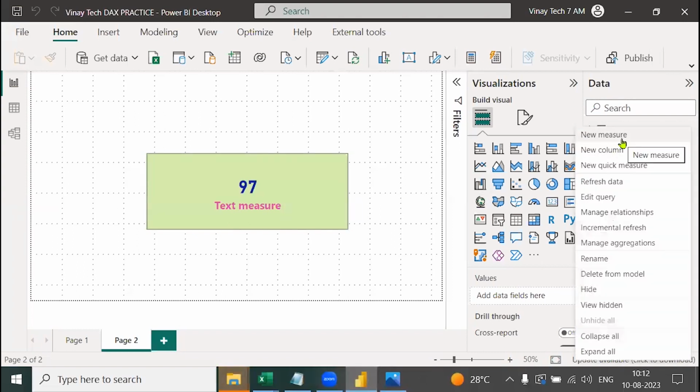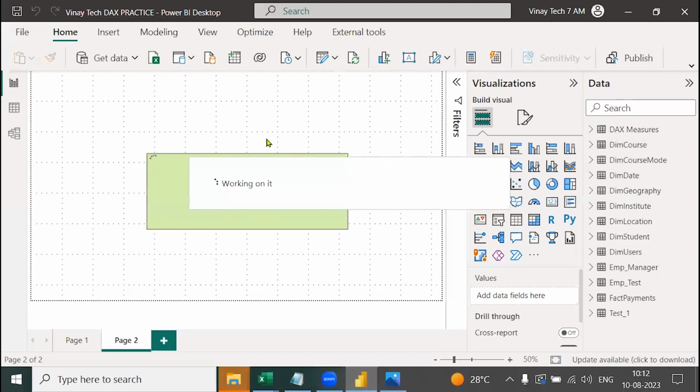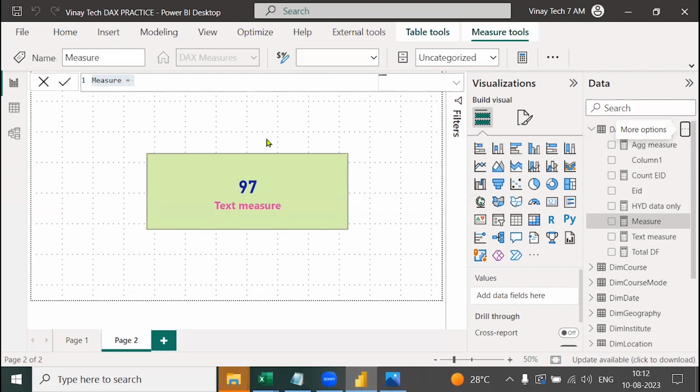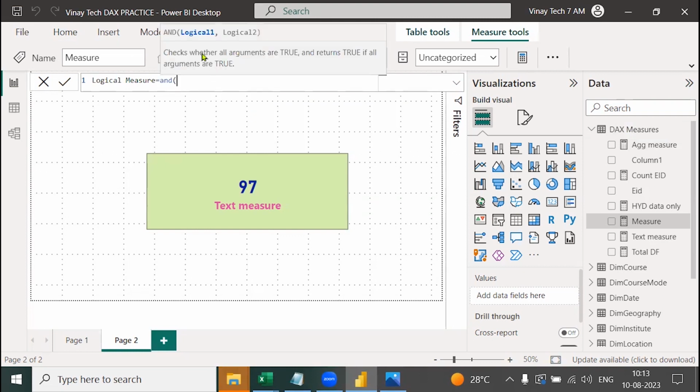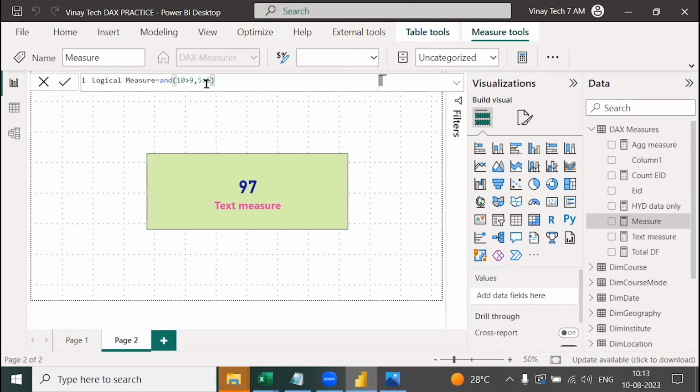DAX measure, new measure, logical measure. AND of logical one, logical two checks whether all arguments are true and returns true if all arguments are true. If any argument is false, it returns false. 10 greater than 9, 5 greater than 6. This is true and this is false. True and false, ultimately false. Click save.